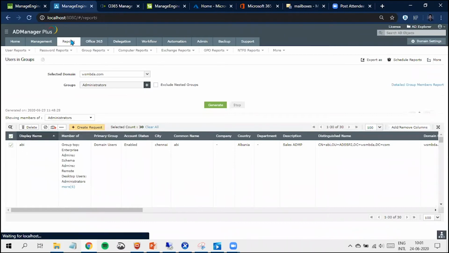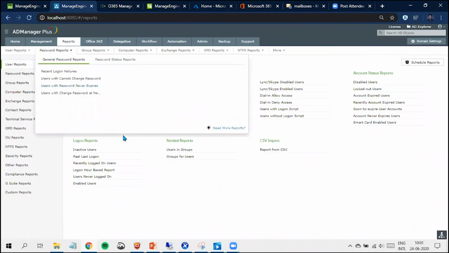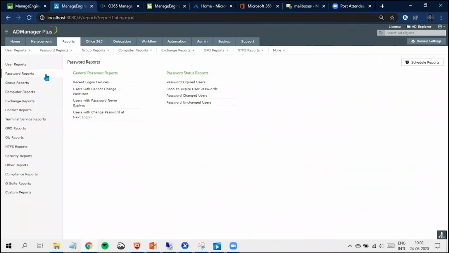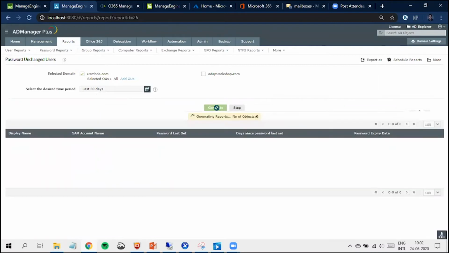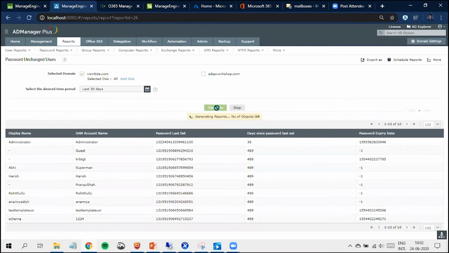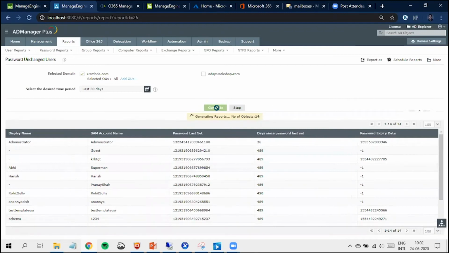For instance, if I head back into reports, right? If I head into password reports right here, and if I head into password unchanged users, and let's just say last 30 days, right? You can choose the time frame that you want. And once I hit generate, this will show me all of my users and when they changed the password, right? If you can recollect, I had to check this using the attribute editor tab in Active Directory, namely the password last set attribute, right? But AD Manager Plus, which is a component of 8360, automates the entire process for you, where it pushes out the information in the form of a report.